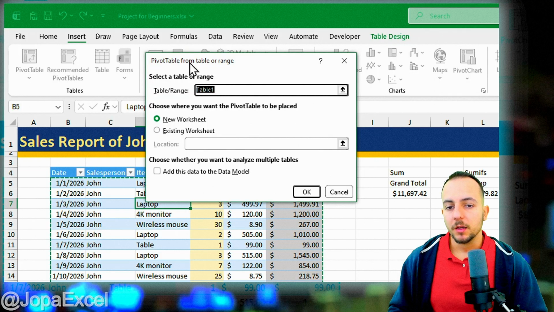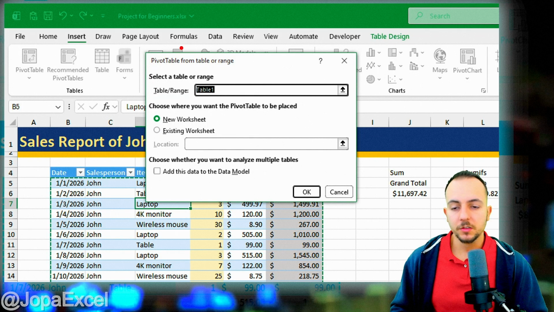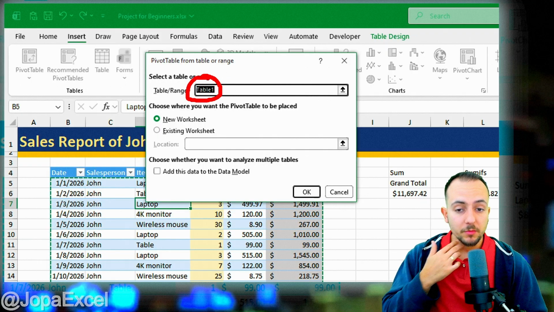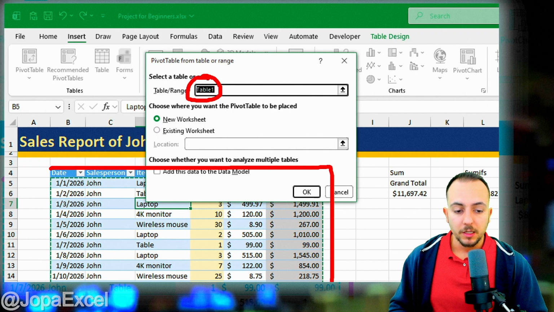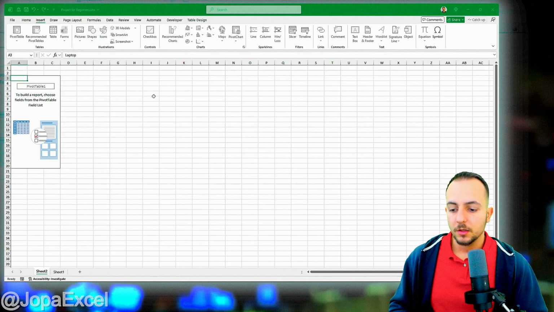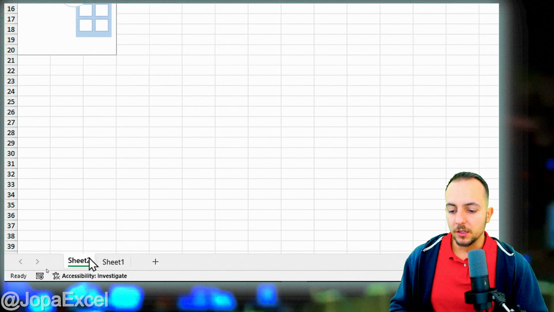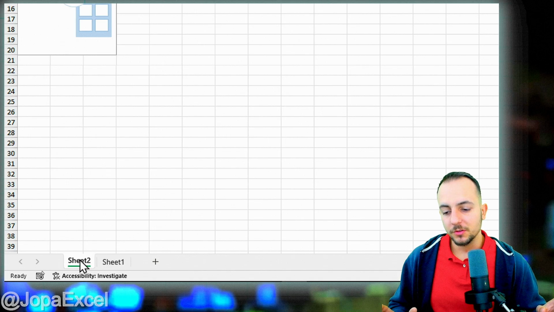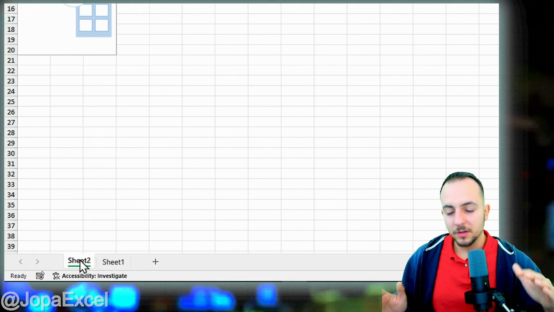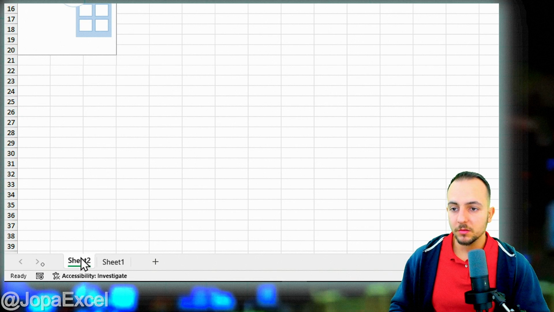And then we can go to Insert, PivotTable. Excel, like it always does, is going to open up a dialog box. This time it's called PivotTable from table or range. The table it is going to use is Table1, which is the standard name for our table. And let me just simply click OK, because Excel is going to create a new sheet for me here at the bottom. And again, it's related to what we were talking about at the beginning of the video, the sheets at the bottom.